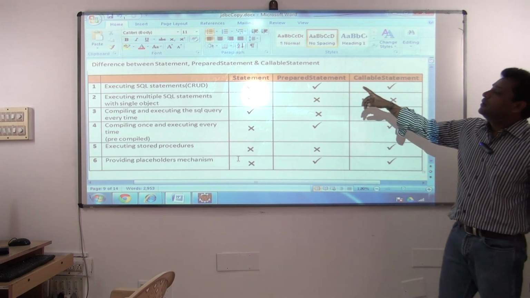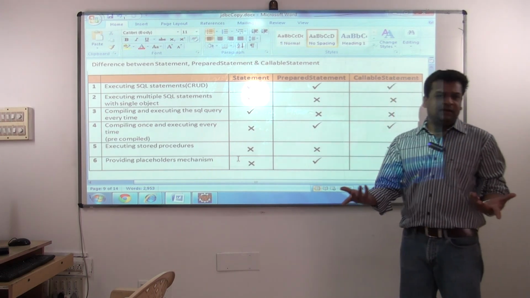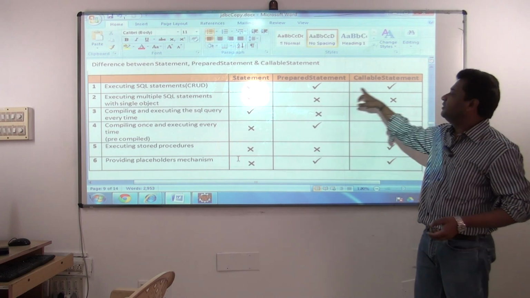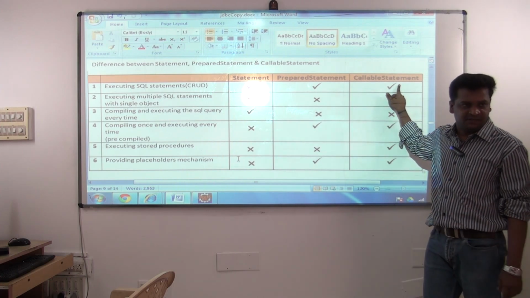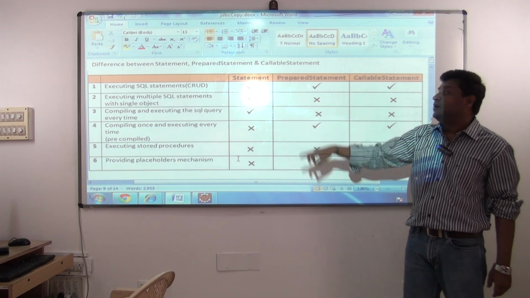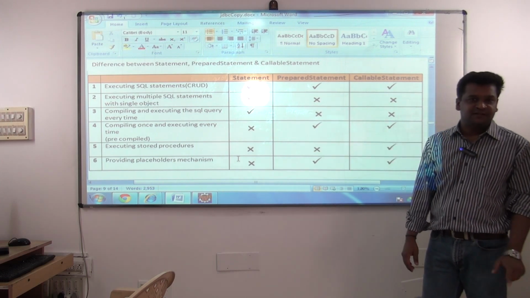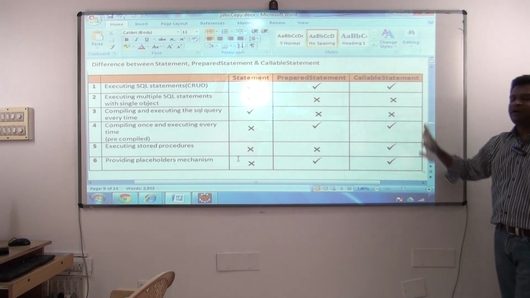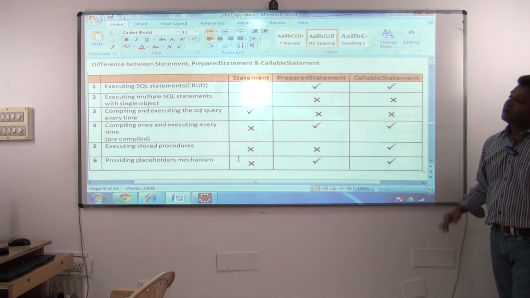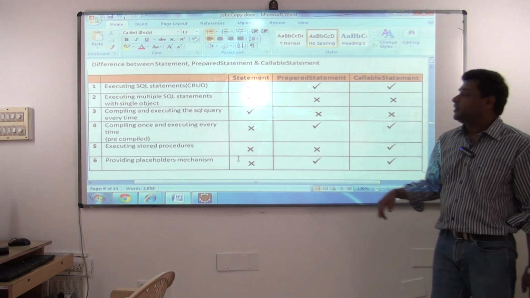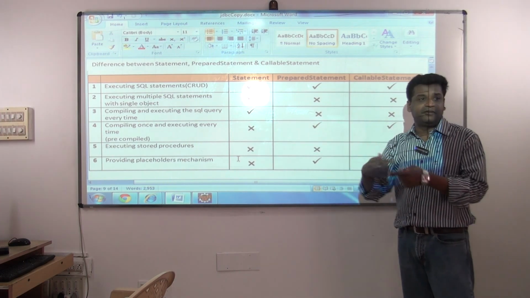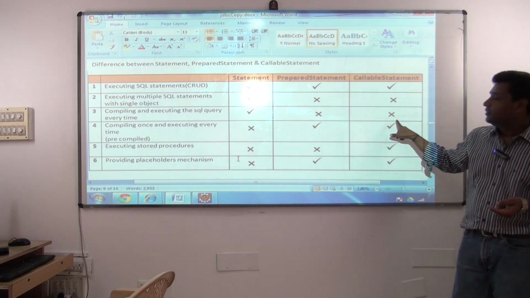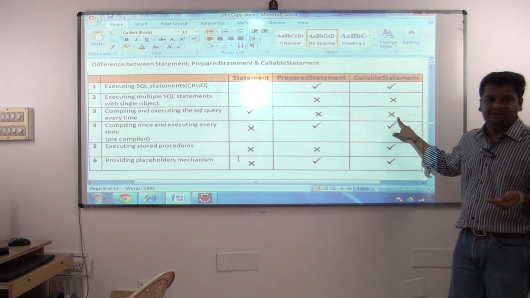Executing normal SQL statements, you can do it with all the three: statement, prepared statement and callable statement. Executing multiple SQL statements with a single object is possible only with statement. It is not possible with prepared statement and callable statement. Now, compiling and executing the SQL query every time: yes, statement will compile every time and execute. But prepared statement and callable statement will never compile and execute every time.